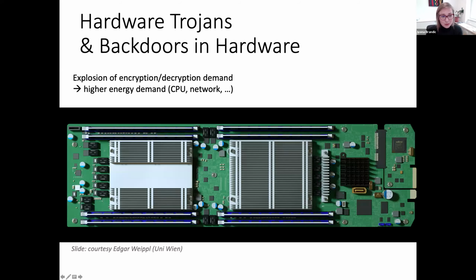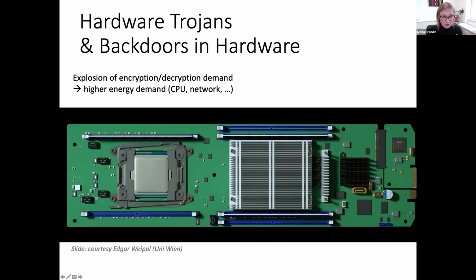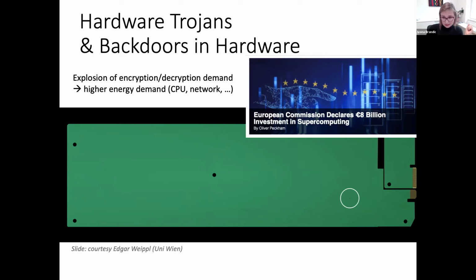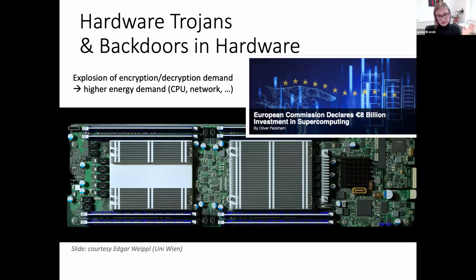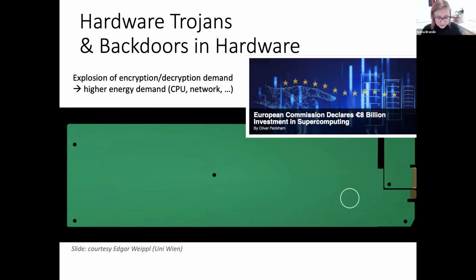So what we have now is also an explosion of encryption, decryption, and higher energy demand for CPU. And that is maybe also the reason why the European Union has declared to invest 8 billion euros in supercomputing to produce their own motherboards that we don't have yet.